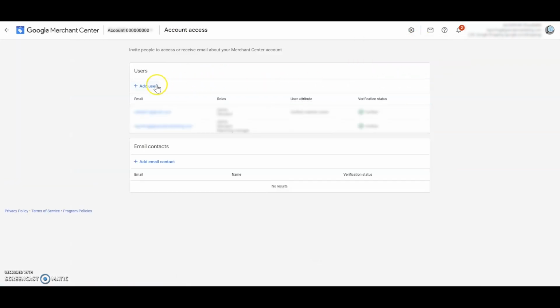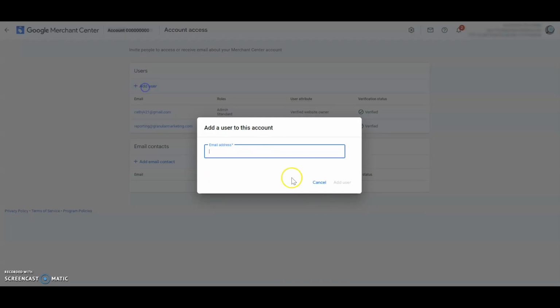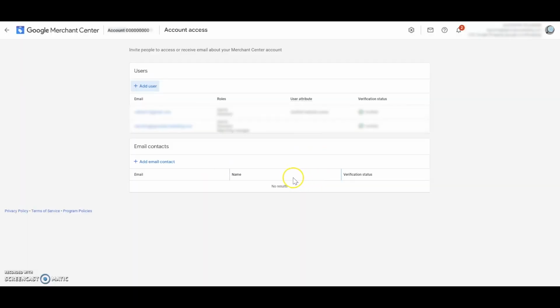access. From here, you'll be able to add user, and then you can select the email preferences that user would like as well. All you're going to do is click this and put in their email. And then it will send to them, they accept, and you're good to go.